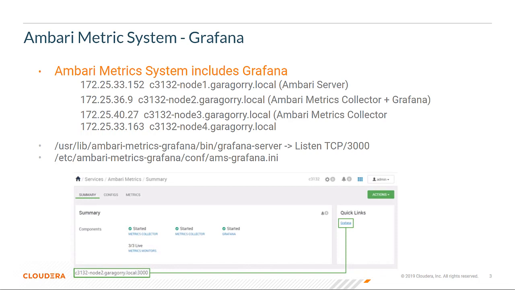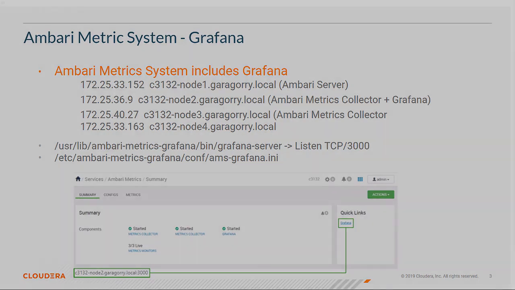Ambari Metrics System includes Grafana, which is a daemon that runs on a specific host in the cluster, and serves pre-built dashboards for visualizing metrics collected in the metrics collector. For this video, we will be using an AMS in high availability setup with the following servers. Node 1 will be the Ambari server, Node 2, one Ambari metric collector that includes Grafana, and Node 3, the other Ambari metric collector. By default, Grafana listens on port TCP 3000.